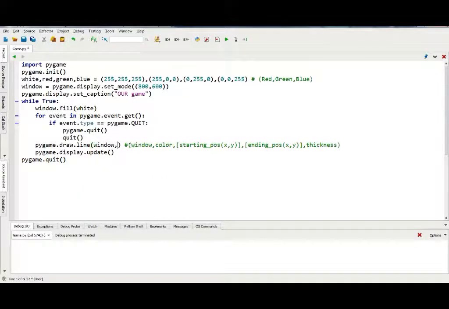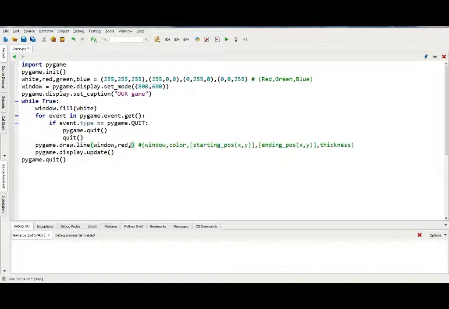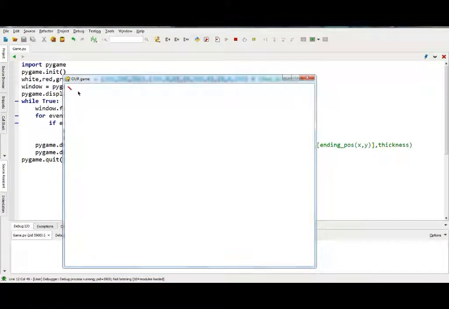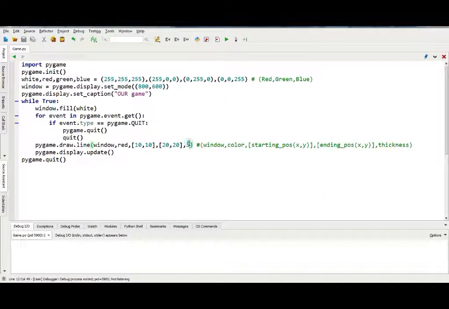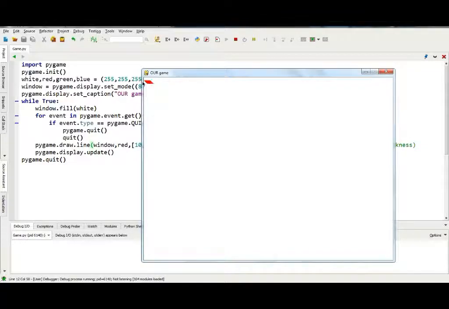So let's go. Window, and color, I guess I said red, and the starting position, let's go with 1010, and the ending position, let's go with 20, and the thickness, let's go with 5. So let's see. Well, we got our small line in here, so let's get it to be thicker. So let's get it to be 20. Boom, we got a thick line.